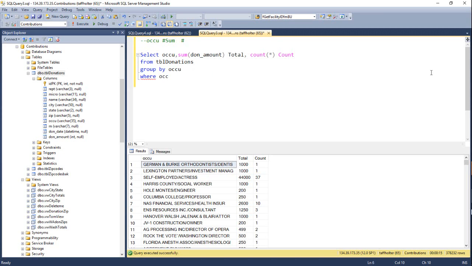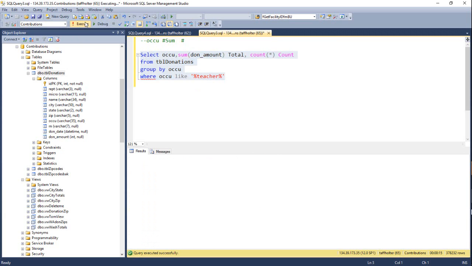Where occupation like, and let's look for somebody in here. Let's do someone that is a teacher, someplace that says teacher. And let's see what's going on here. I have this out of order here. Yeah, let's try this.